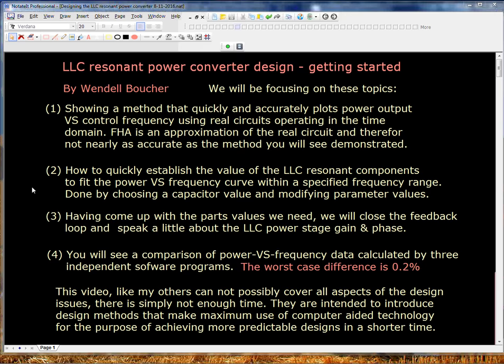Number three, having come up with the parts values we need, we will close the feedback loop and speak a little about the LLC power stage gain and phase, and also the closed loop gain and phase, of course.